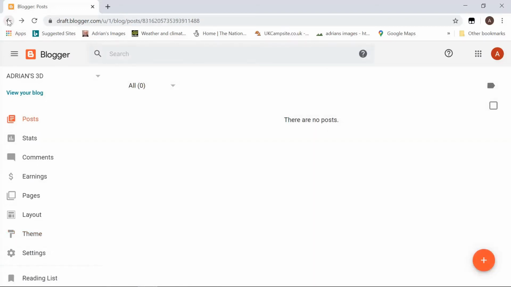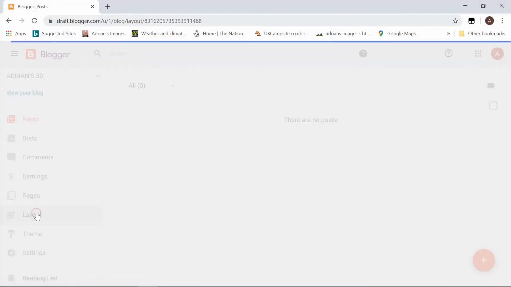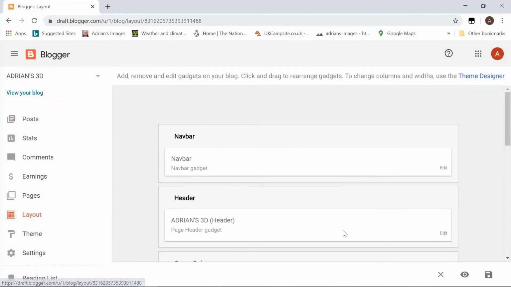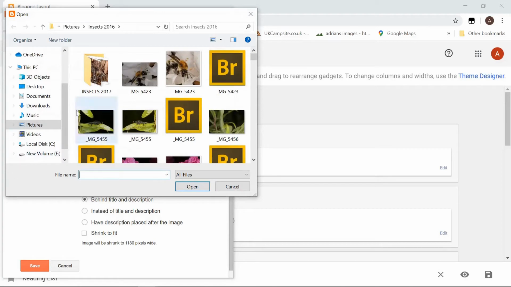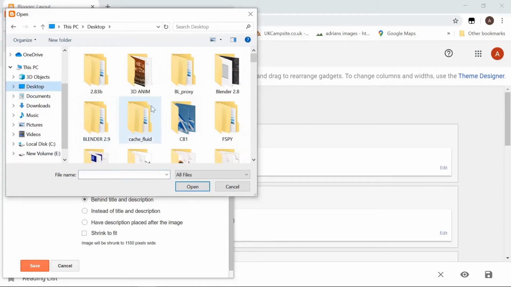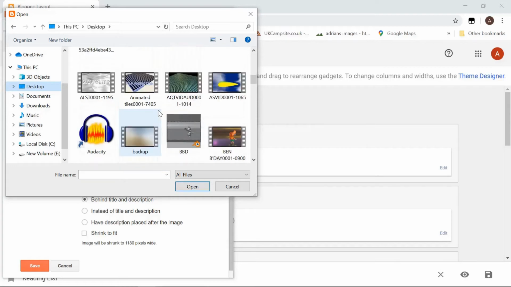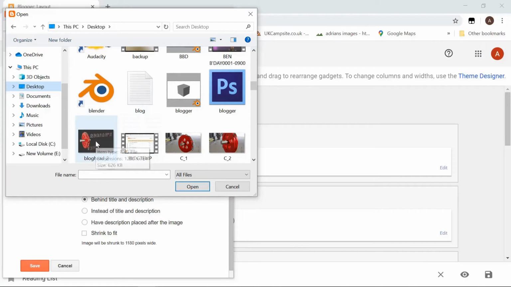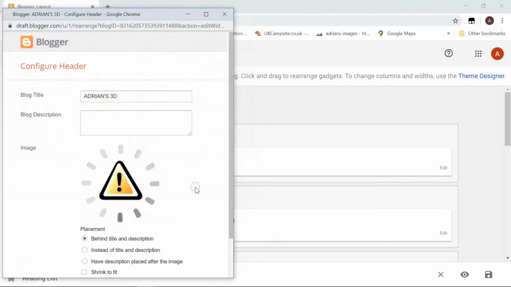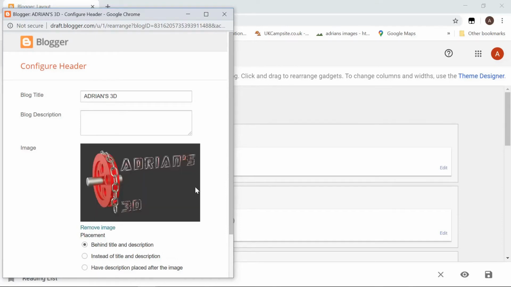The first job I do is just go in to layout, header, edit, and load in the header picture we've just made, or I've just made, and find it. Who knows where it is? There's so much junk on here. There it is. Open it. It'll take a second or two, and there it goes.